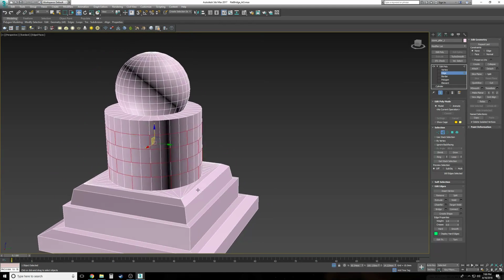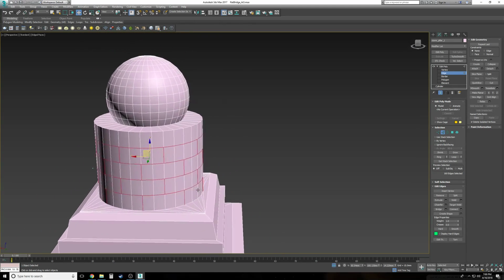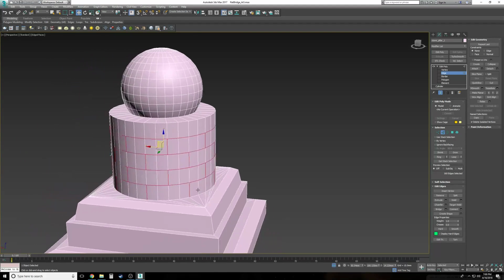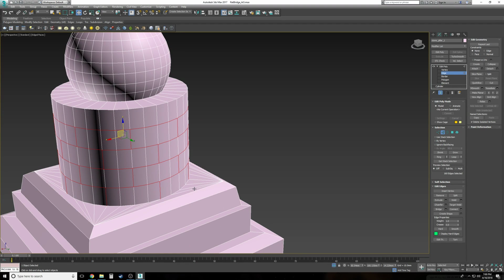Triple check. Make sure that we've got them all. I hope so. Looks good. Okay, all right. So now that we've got the actual mortar lines laid out, now we can actually make the divots where the mortar would be placed.